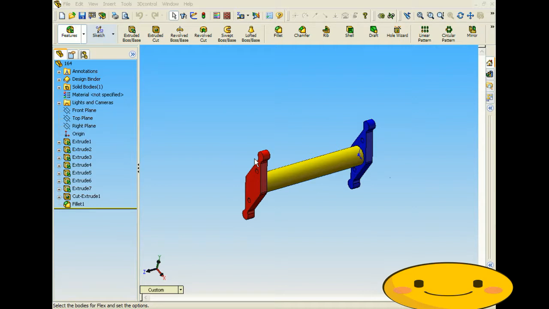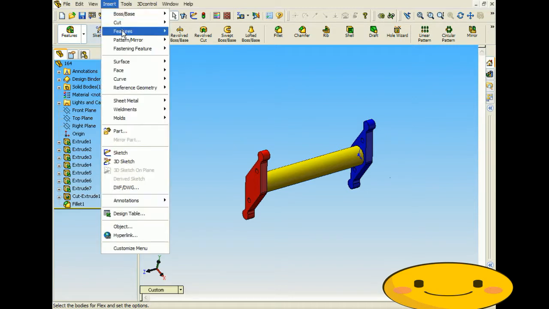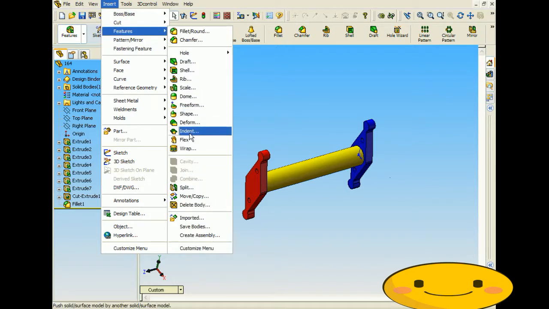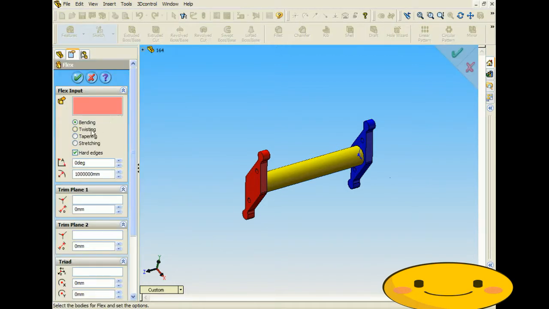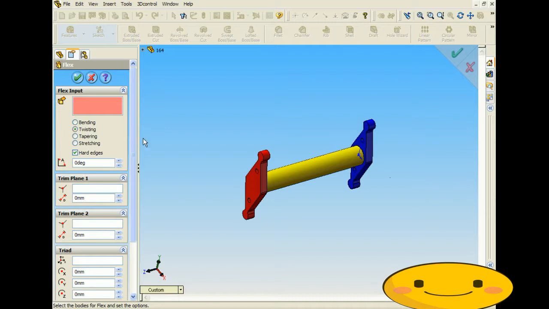This is tutorial number 166, and it covers the twisting flex feature within SolidWorks. To start off, open up tutorial part number 164, which is located on the DVD. Now let's go to the flex feature, so let's click Insert, click Features, click Flex, and let's choose Twisting.